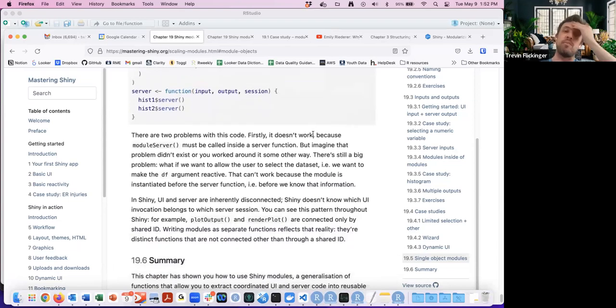So one, it doesn't work because module server must be called inside a server function. But imagine the problem didn't exist or you worked around it some other way. There's still a big problem. What if we want to allow the user to select the data set, i.e. we want to make the data set argument reactive? That can't work because the module is instantiated before the server function, before we know that information. So that's why you don't want to use a single object.